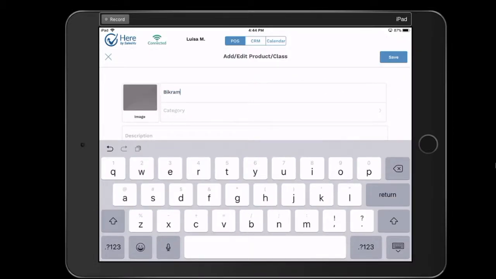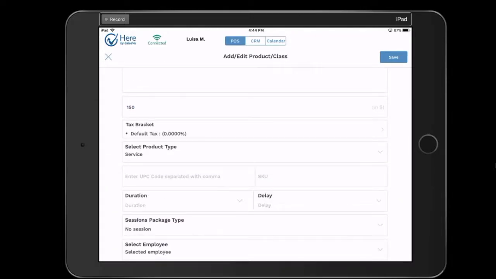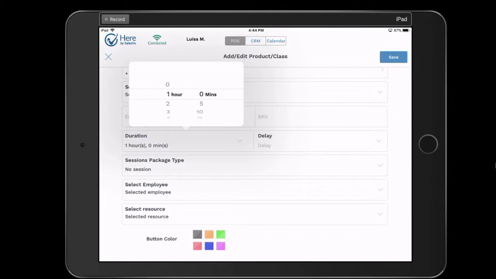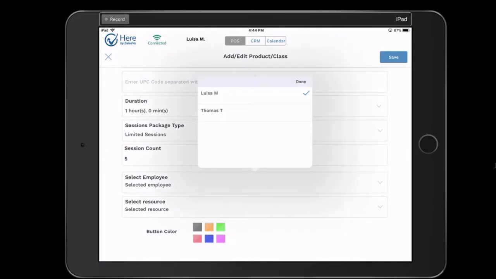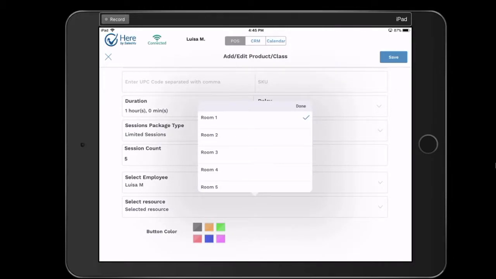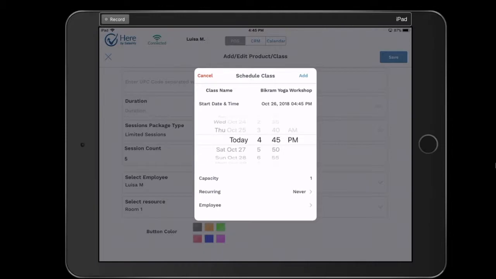Touch on the plus icon and select the best name, category, and price for this workshop. Select product type as service and add a duration for this workshop. Select the number of sessions for this package and select an employee and a resource. Lastly, touch on save.